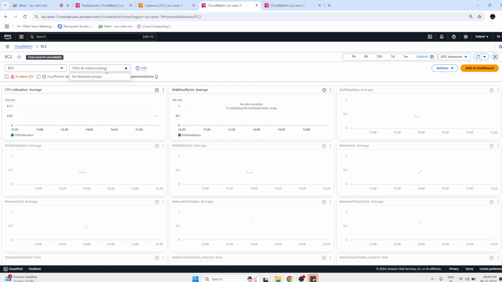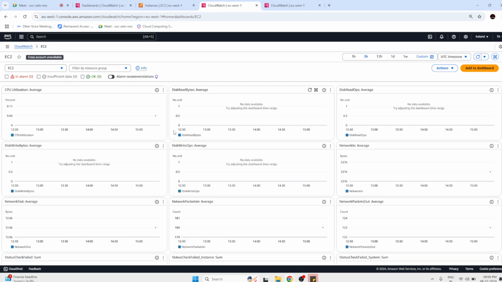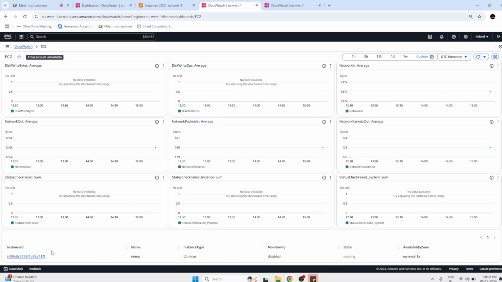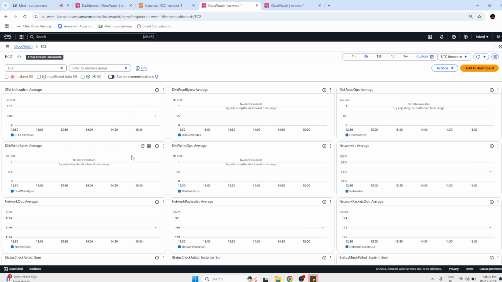You can add a filter by resource group. Let's say this is the instance, and it is showing all the data. These are the default metrics. Just observe here, there is no memory. CPU is there, and disk read and write is there, but disk usage is also not there. How much disk space has been used is also not there.